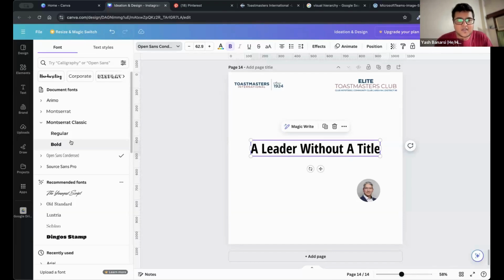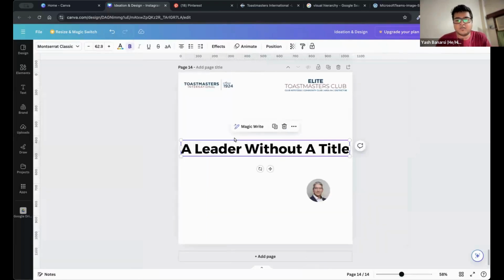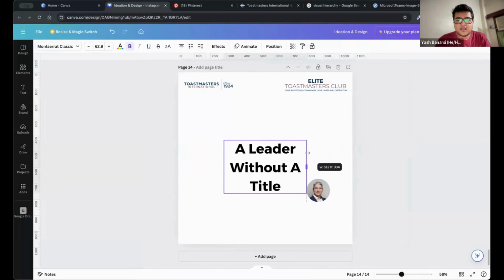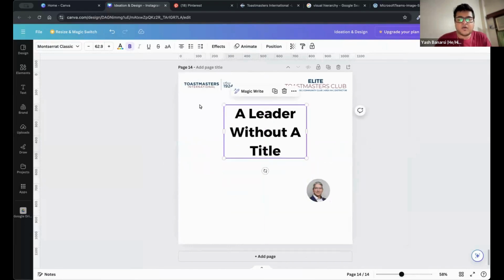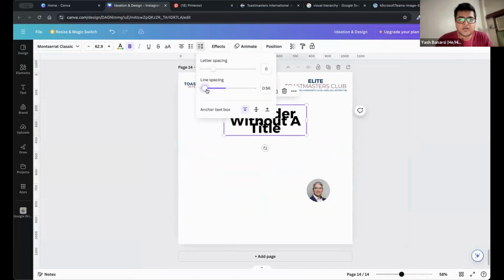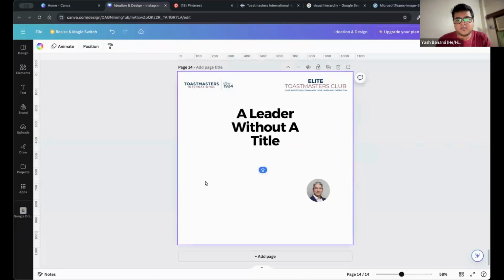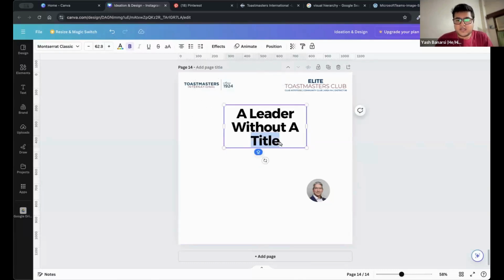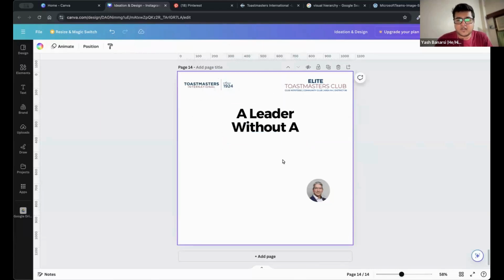For making this one, I'll use Montserrat in bold, because we want to convey it in one go: a leader without a title. So we'll reduce its size, and you can go ahead and play around with all the visual elements of typography. For example, I like to reduce the line spacing and letter spacing so that it looks convenient. And to create a visual balance, I'll remove the word title.